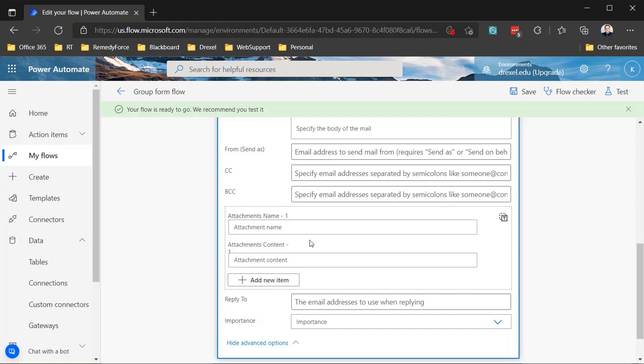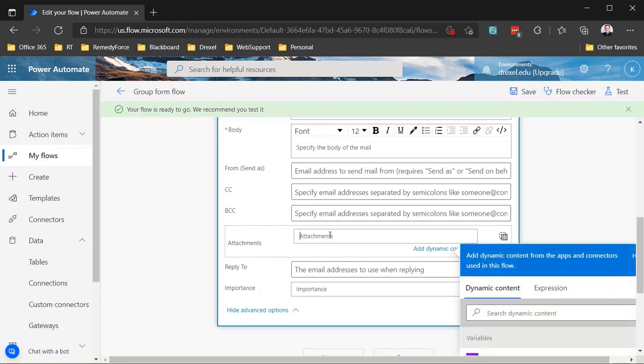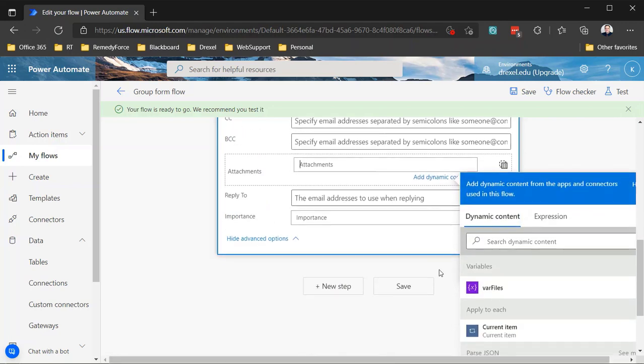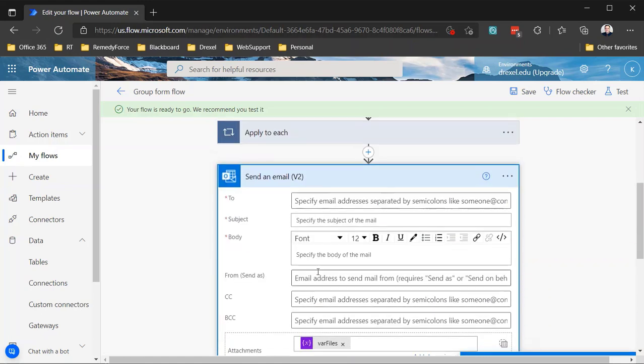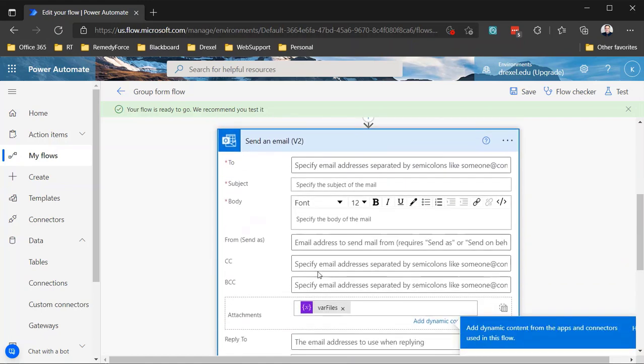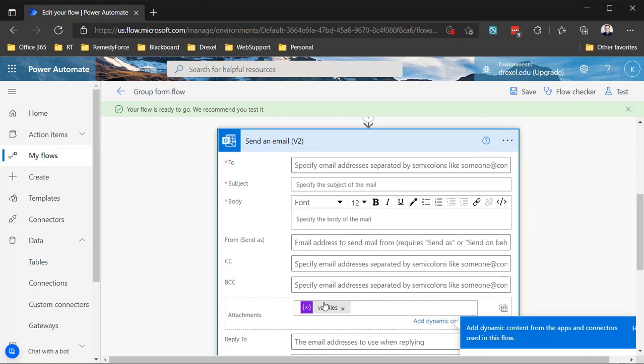Now, to specify the array, I do need to switch this from the array notation to what's called the text notation, and in here I simply drop in var files. That's really easy. So whatever number of files were attached, whatever number in that array, they will all be attached to this one email. Pretty clean and simple.